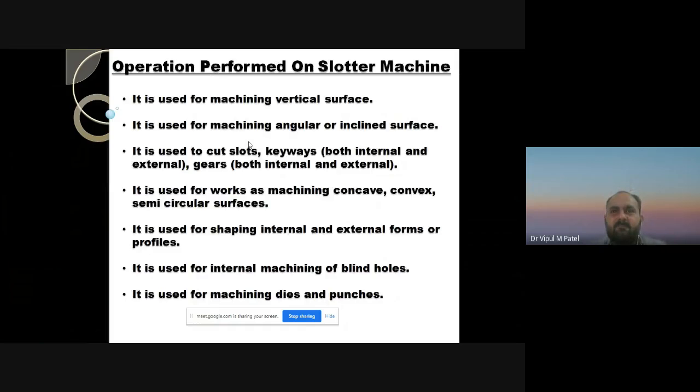And what types of operations can we perform on the slotter machine? So it is used for machining a vertical surface. It is used for machining angular or inclined surfaces also.